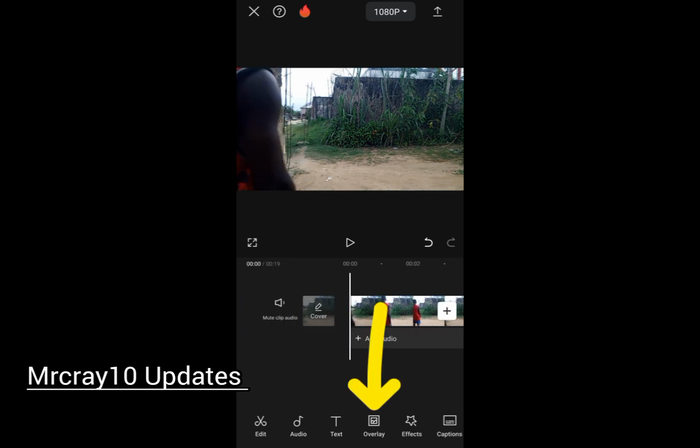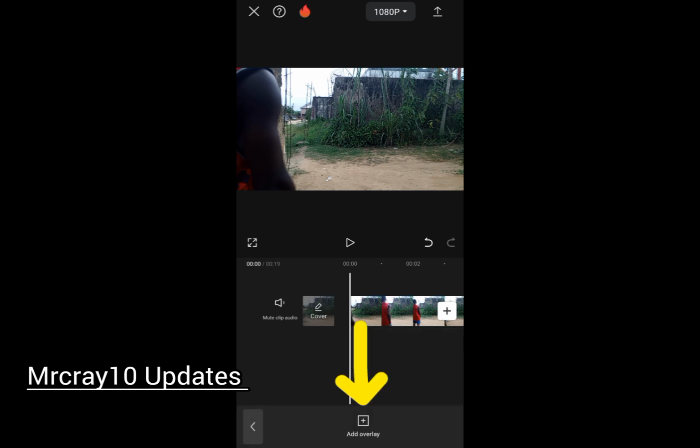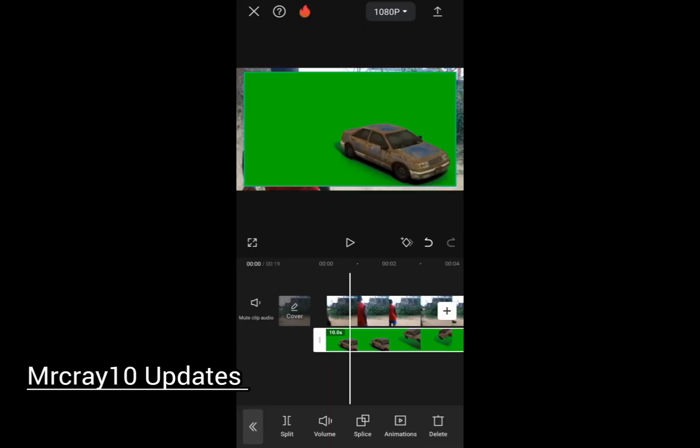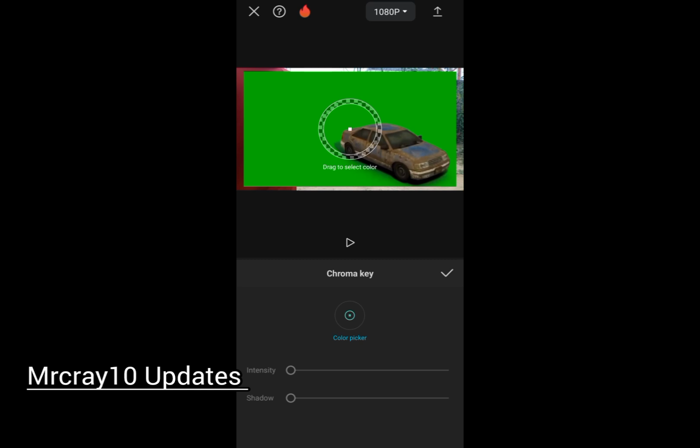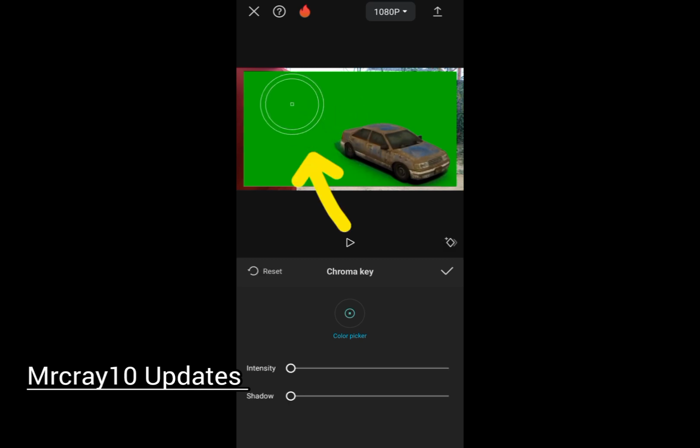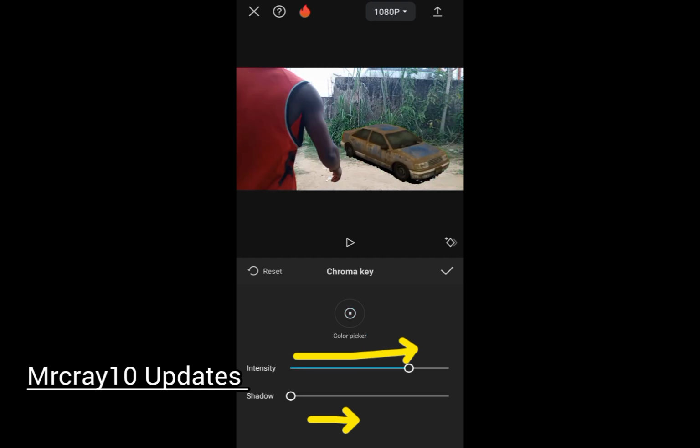Click on overlay to add the green screen effect. Click on add overlay. Now bring the green screen effect you downloaded. Now this is it. What you will do from here is go to remove BG, click on chroma key. Now take this circle to where it will show green completely. Now click on intensity and drag it to 100. Click on shadow and just set it at 50.